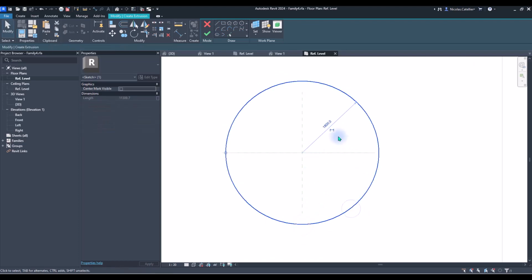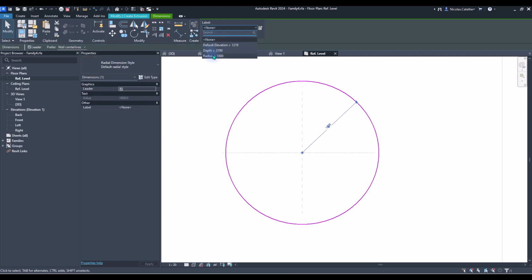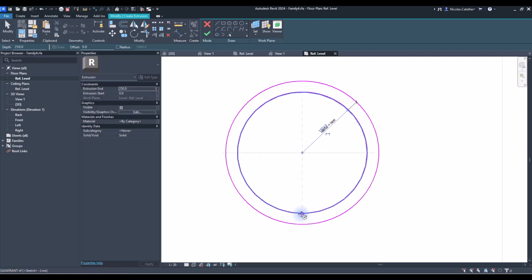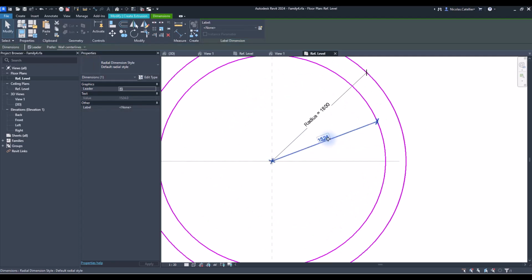And once again, you select this circle and click here to make this temporary dimension permanent. And I will use the exact same label that I've used earlier for the radius. And then I'm going to repeat the same step, create another circle like this. I select this and I do the same steps. Click here to make the temporary dimension permanent. And I can slightly move it to see it better.